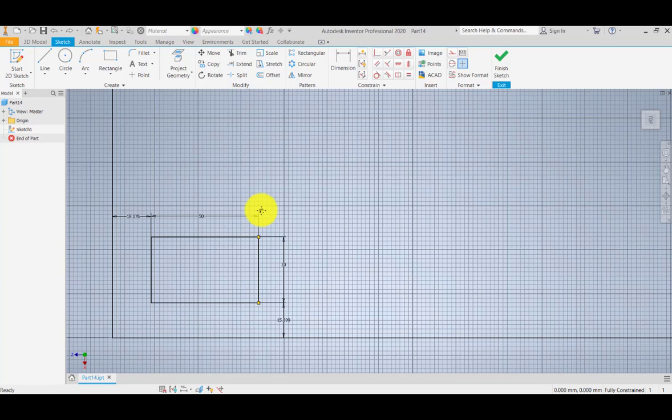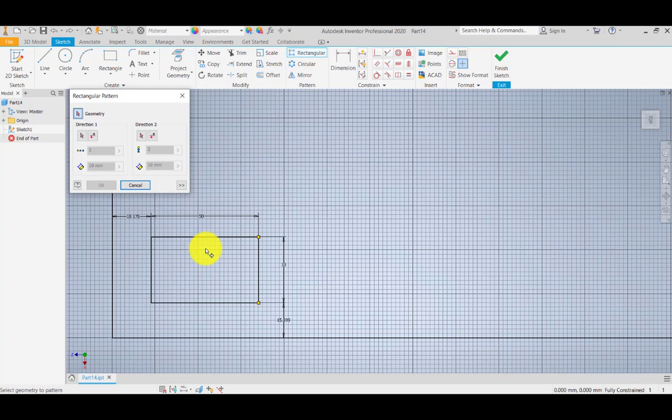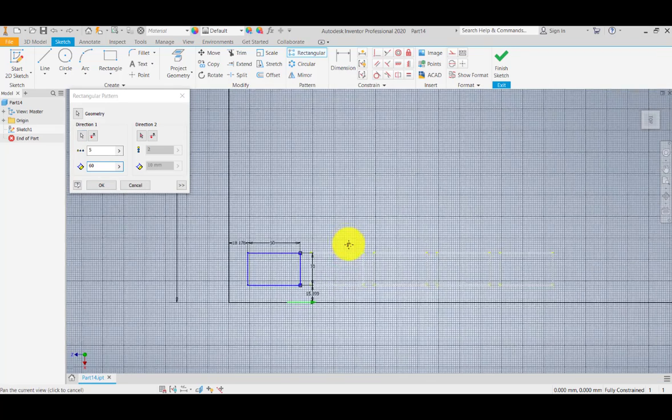So I'm going to use a rectangular pattern again. I'm going to click my geometry here, so this one. Clicking that one, then I have the first direction, giving it a count of 5 and a spacing of 60 mm. Okay, so this is now set.